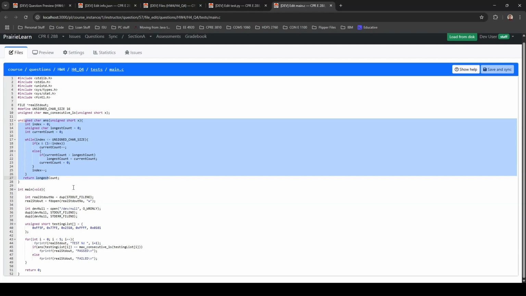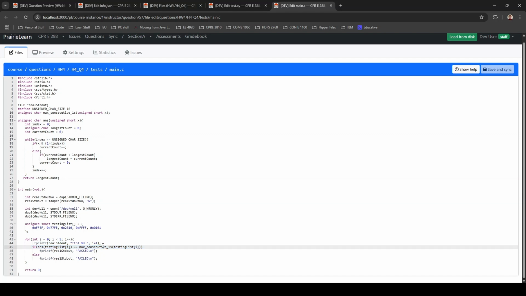Because if it does, then that means the student's code is right. And if it doesn't, then that means there's a bug in the student's code and it's not fully correct. If their output matches the expected output, then we'll print here that test 1 or test 2 or test 3 passed. And if their output doesn't match the expected output, then we'll say test 1, test 2, test 3 failed.